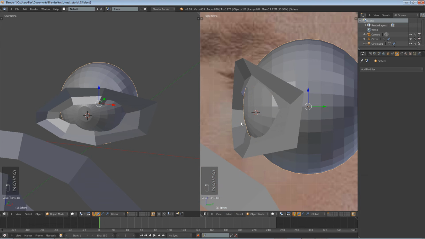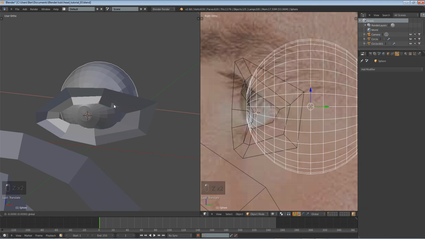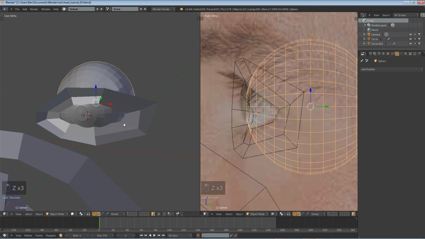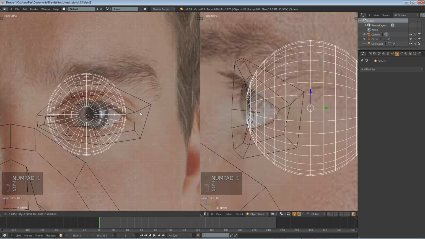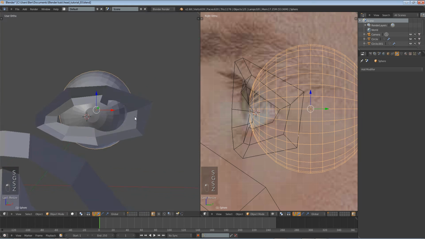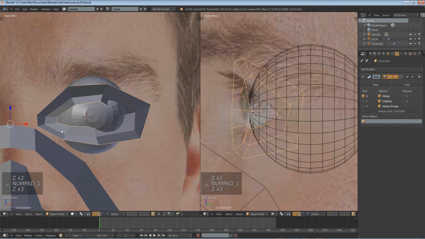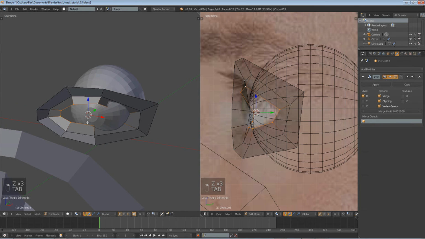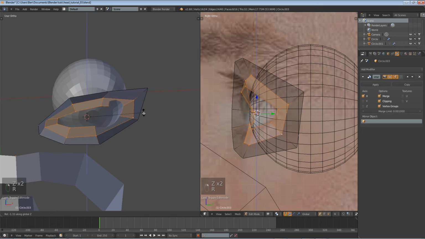Try to get it roughly to what you think his eye would be the size of, and move it. Let's see. Big. Okay, so you can see that we have some problems, so why don't we deal with those right now? Looks like everything just needs to be rotated. R on the Z. Okay.